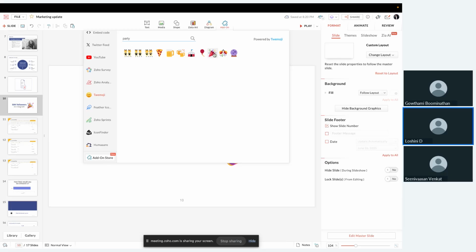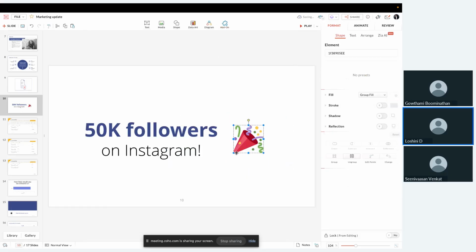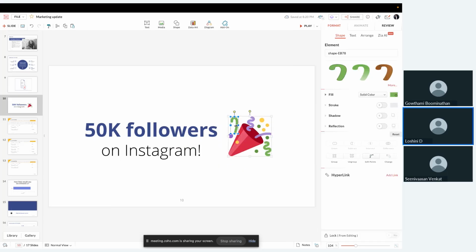Again, my favorite party popper goes here. And another advantage of using the Twemoji add-on is that once you insert it, you can click on specific elements inside the emoji to edit the colors to suit your presentation theme.